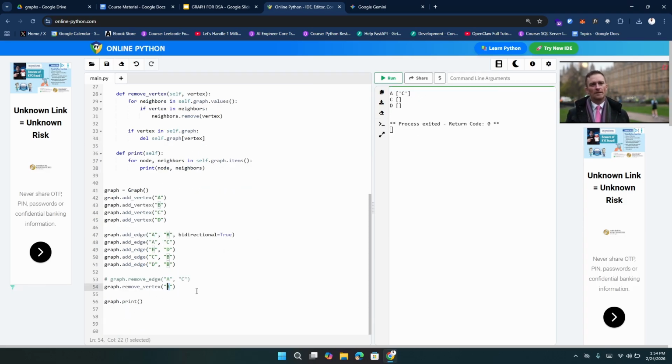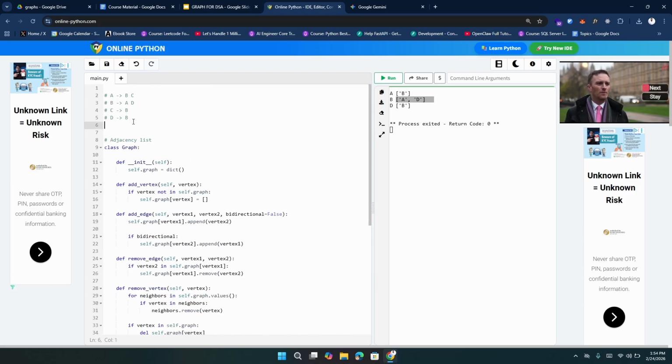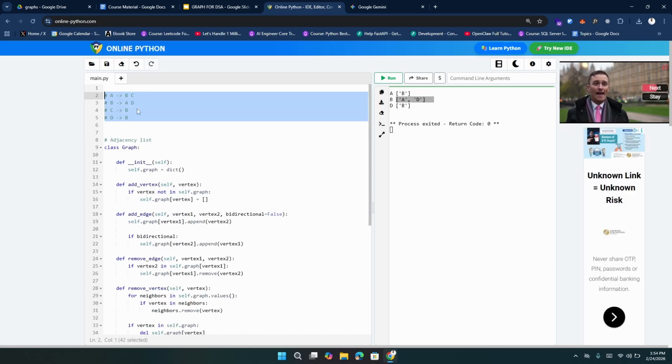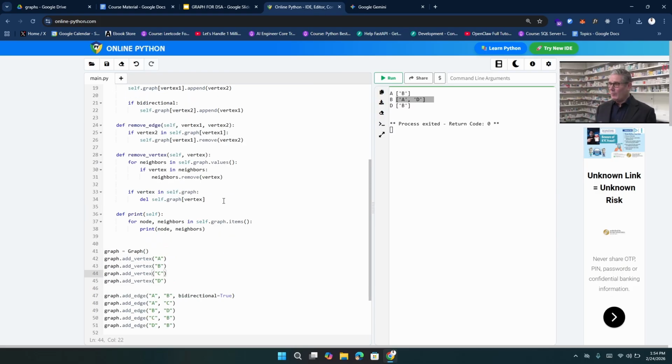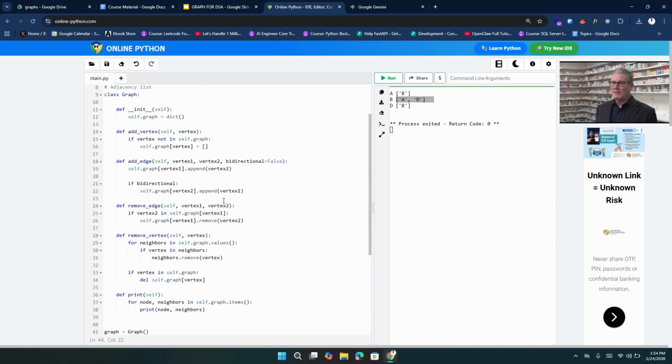Now what will happen if instead of B we remove C? Let's run this code, and now A is the neighbor as B, B as the AD, and if we compare it with this, the C is not there, right? The C is removed. So these are the different methods that we had to implement.